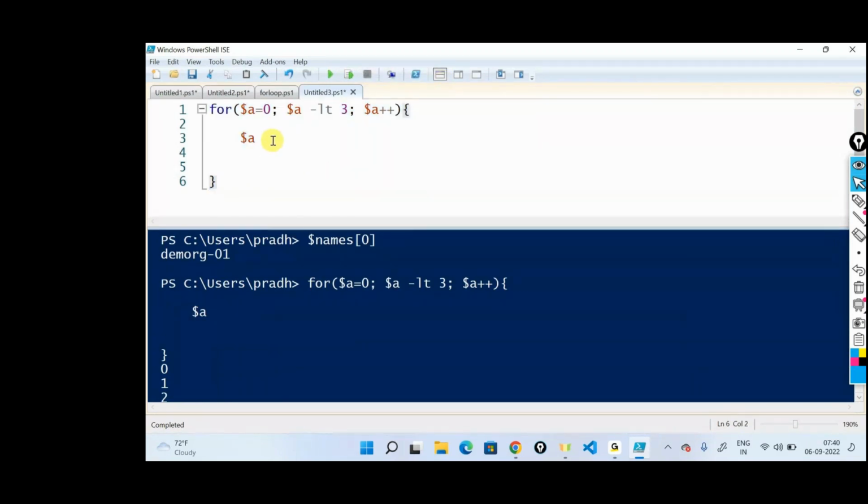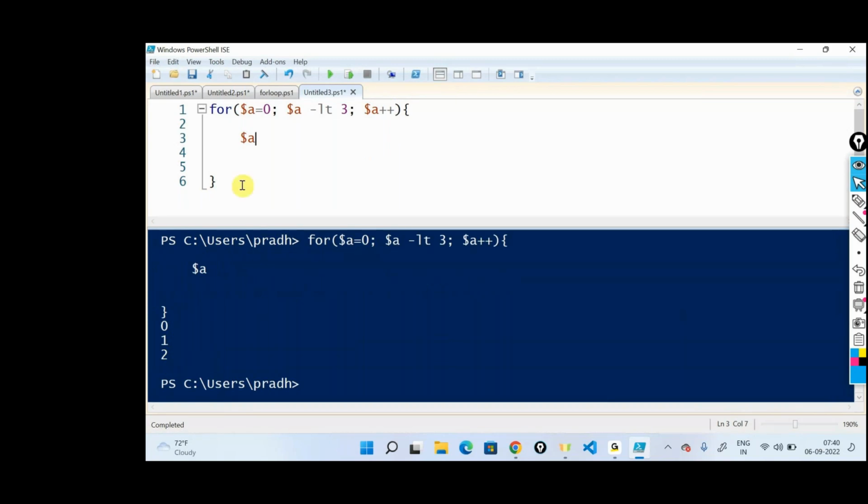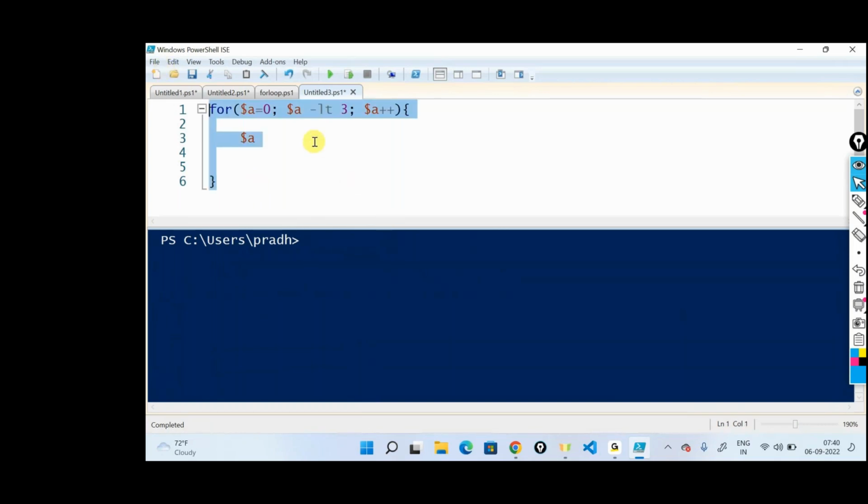I said $A is equal to 0, $A is less than 3. I said $A plus plus. I'm just writing it till here. Are you comfortable with this? Are you okay with the output coming as 0, 1 and 2? Yes, no, maybe. If you say maybe, which part are you not really sure about?